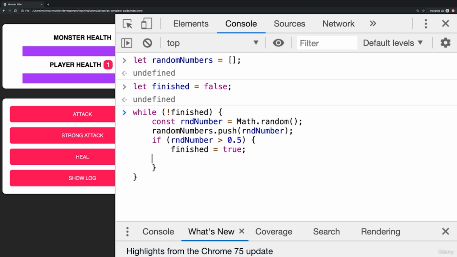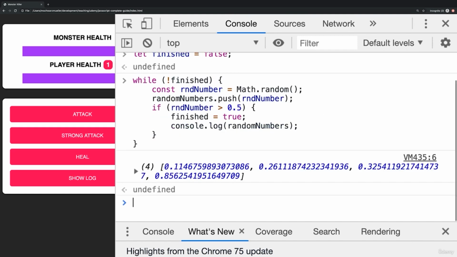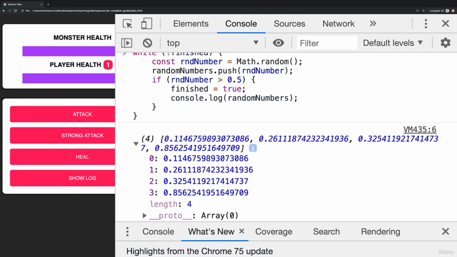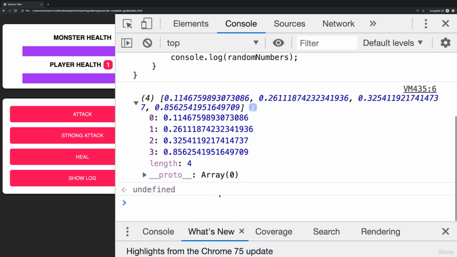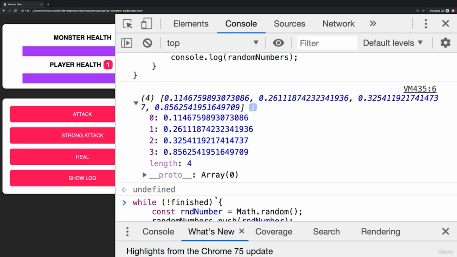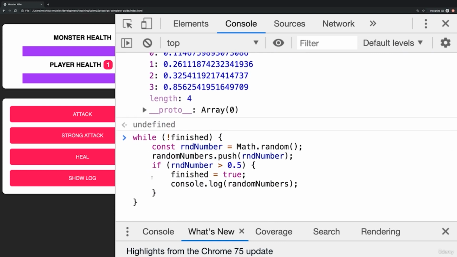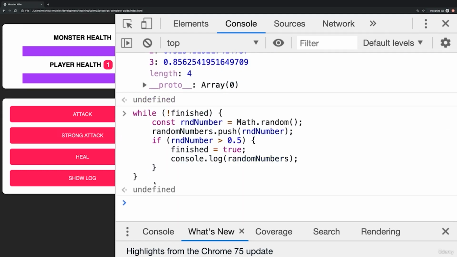At this point, I then also want to console log my random numbers. So if you now hit enter, this executes, and you see here, it does execute for me with 4 numbers that are generated, and this was the number greater than .5, after which it finished. If I repeat this code by pressing the up arrow key on your keyboard, which quickly recreates the code we just wrote, then hit enter.